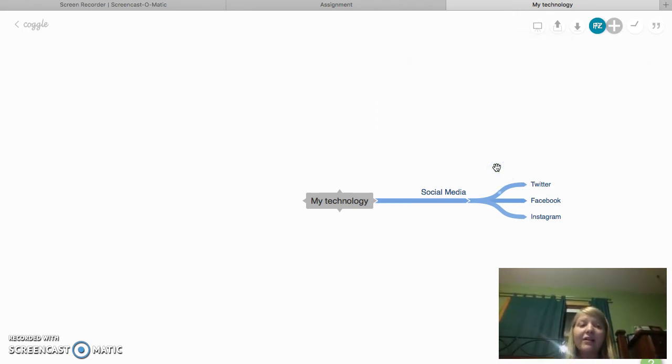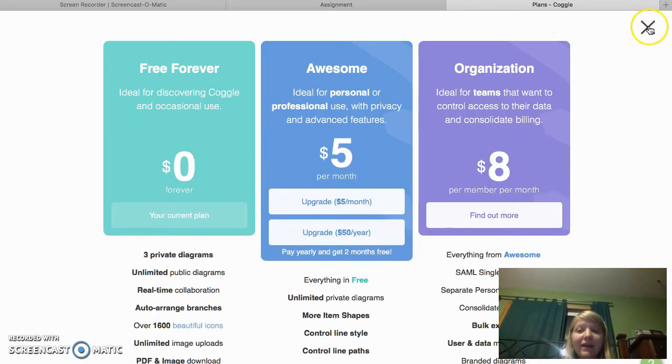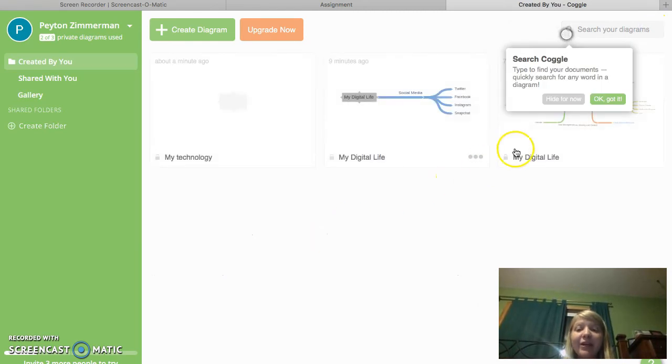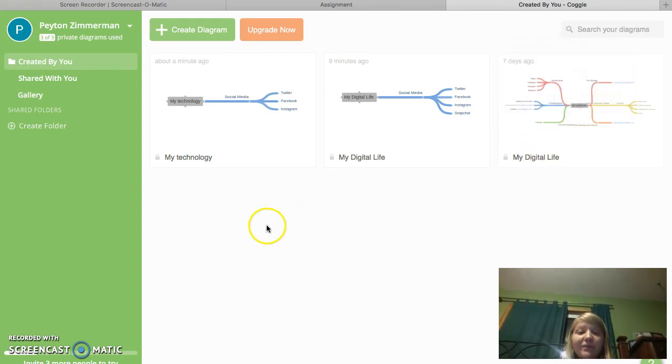The nice thing about Coggle is that the way you save it is you go over to the left hand side, upper corner, and you're going to hit the Coggle with the arrow button. And you're going to click it. And that should save your Coggle. And then if you ever want to change it, you can go back to it later and it'll be saved for you. So now my technology is showing up in my Coggle homepage, and that should be done.